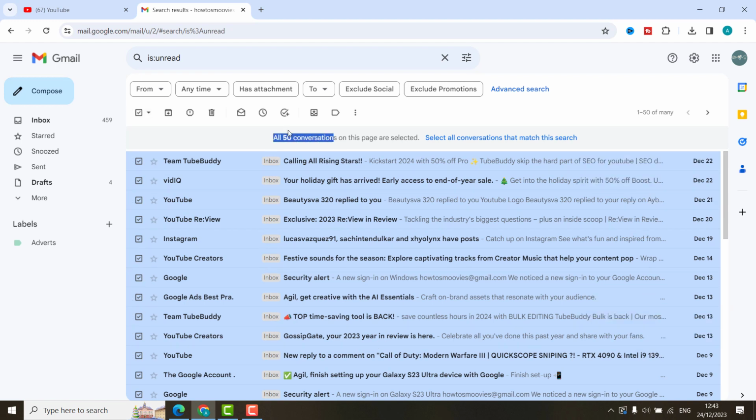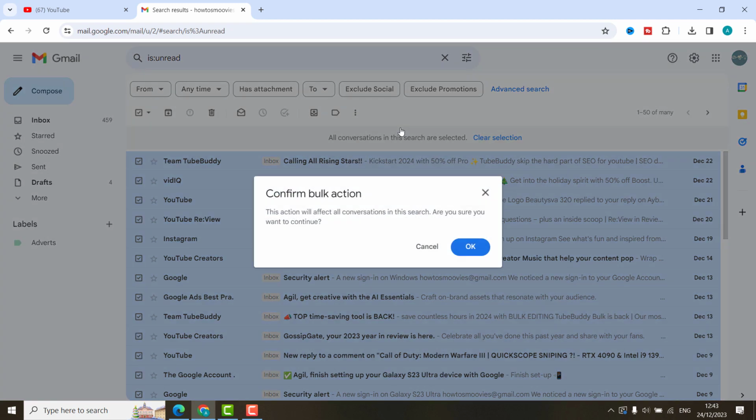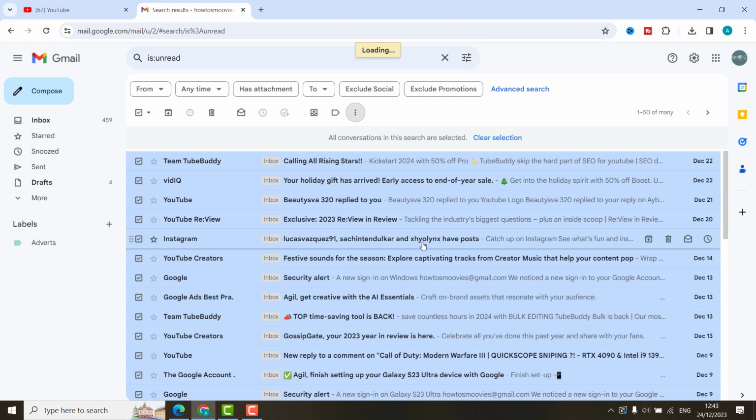But as you can see in my inbox, there are 459 emails. So to mark all emails, you need to press "Select all conversations that match this search." Okay, now you need to press the three-dot button and Mark as read. Hit the OK button. Now wait for some seconds for the action to finish.